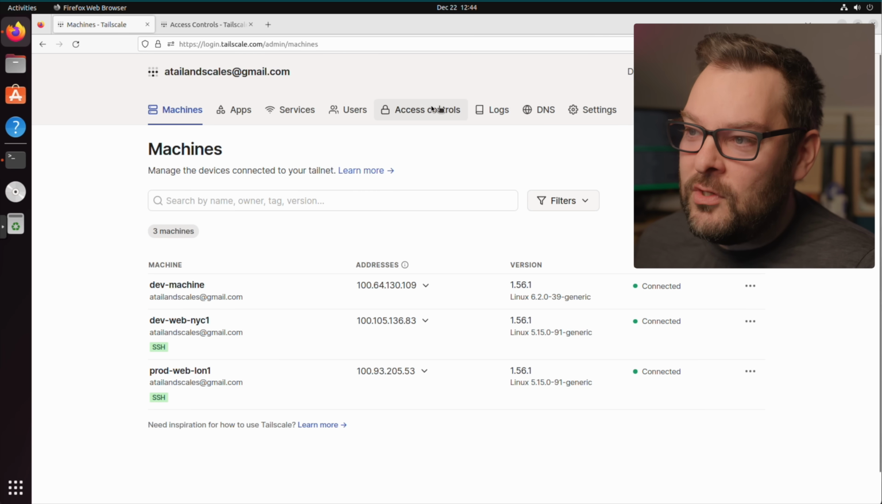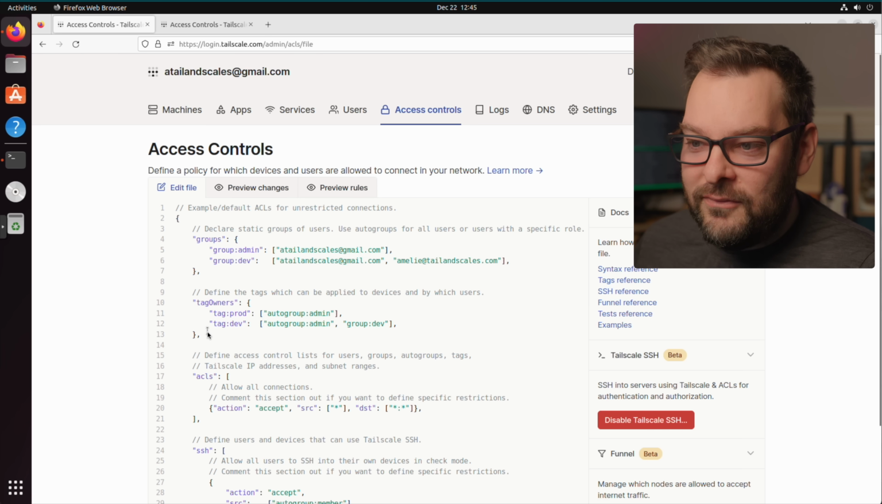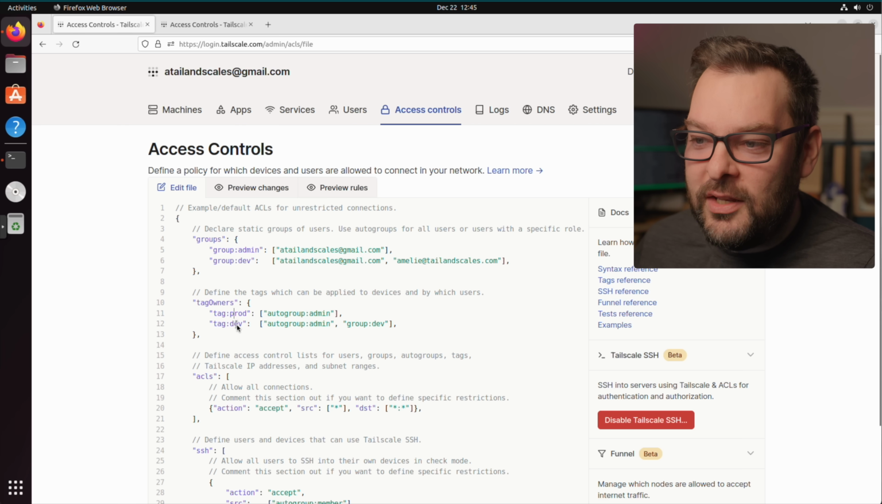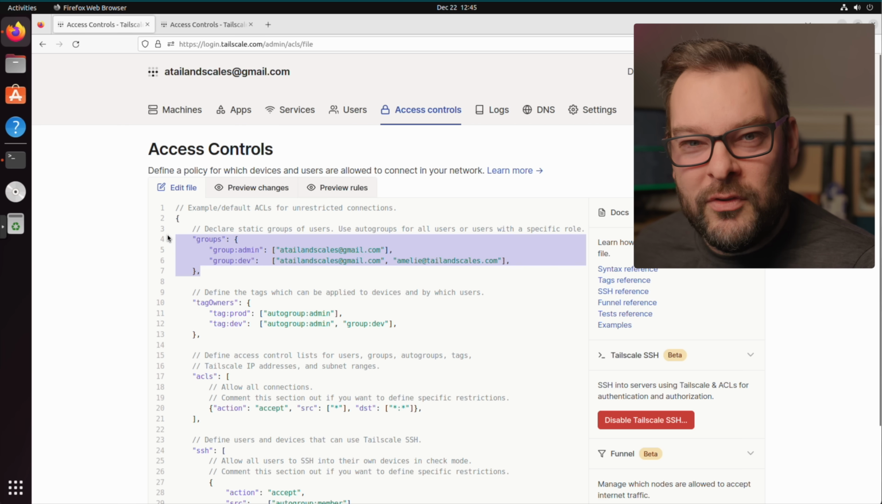Now, what we can go ahead and do in our access controls is define a bunch of tags. You see here, I've got two. I've got a tag for prod and a tag for dev. I've also got a couple of user groups.